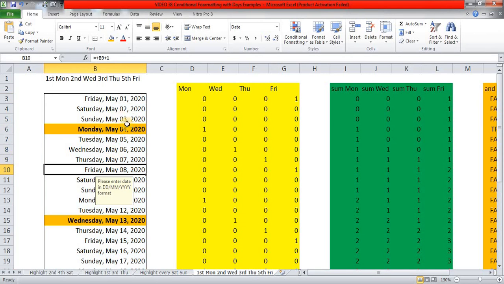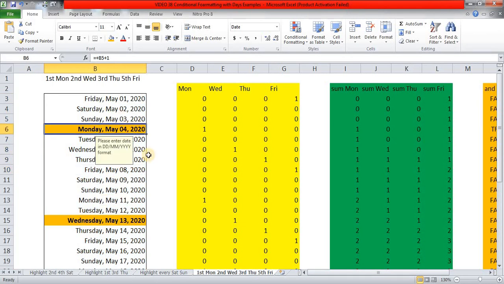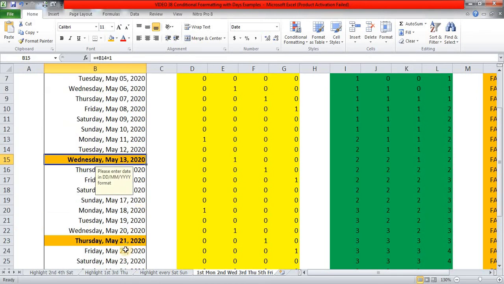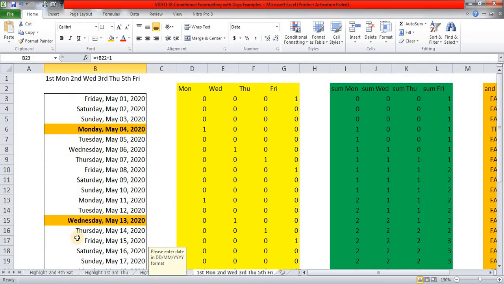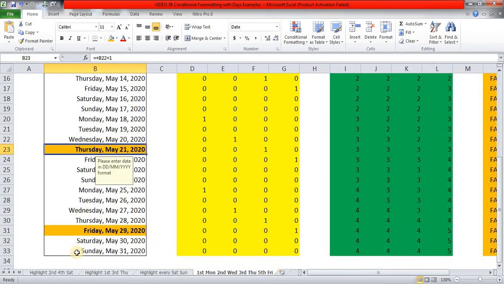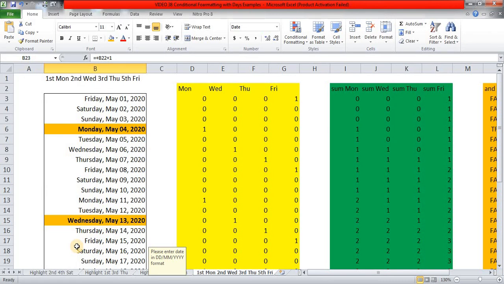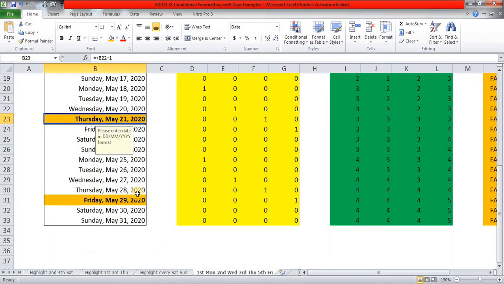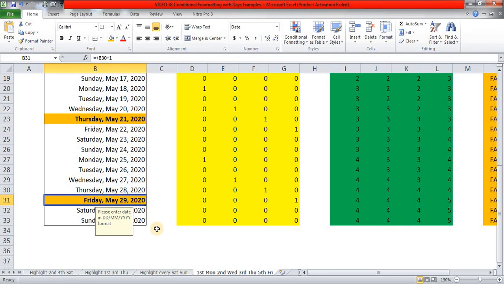Here it is. So this is my first Monday, 4th of May. Then this is my second Wednesday, because first Wednesday is gone on 6th of May. So my second Wednesday is 13th of May. Then third Thursday, which is this 21st of May, and last is 5th Friday, because this May 2020 is having 5 Fridays. So my 5th Friday is falling on 29th of May 2020.